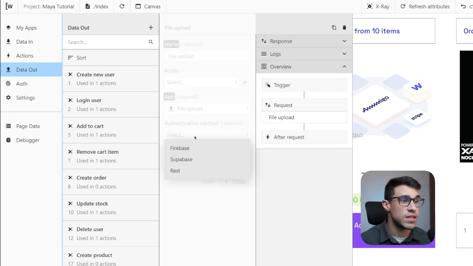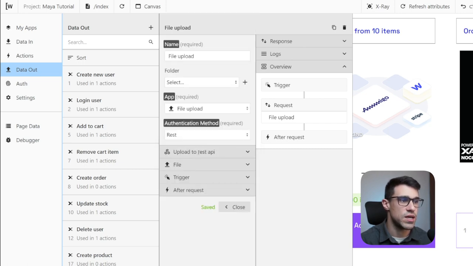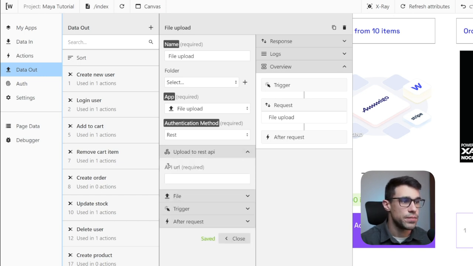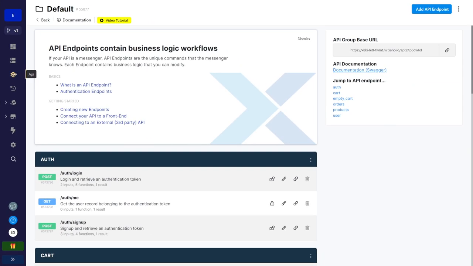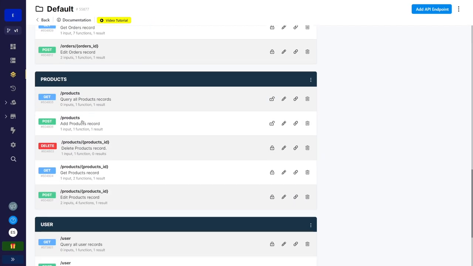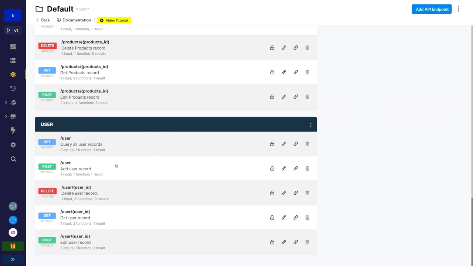Under authentication method, we're going to select REST API because we're not using Firebase or Supabase, we're using a custom REST API. And here we have to specify the endpoint. Now, this we can find in Xano. If we go to Xano, we can see that under API, we have a lot of endpoints, but we don't have a file upload endpoint. So we have to add that.